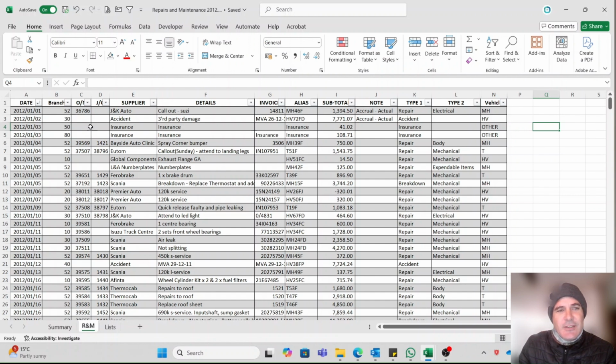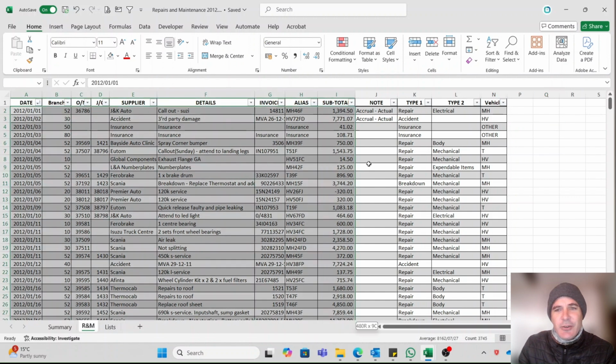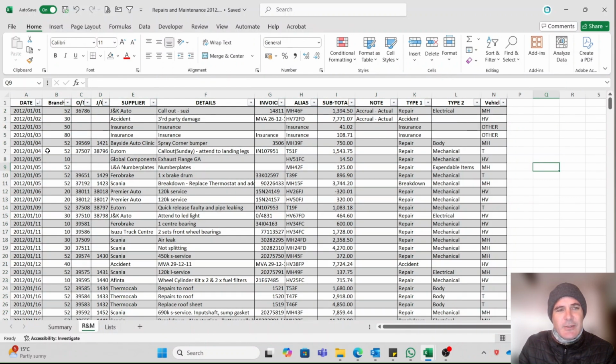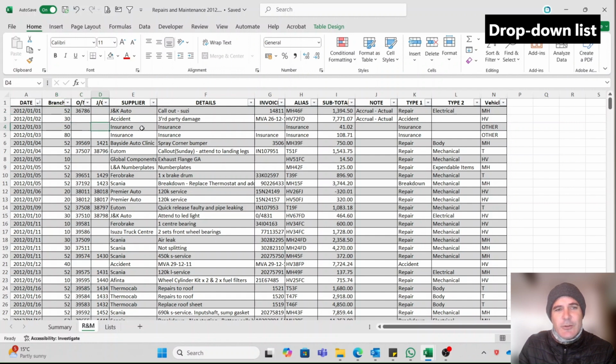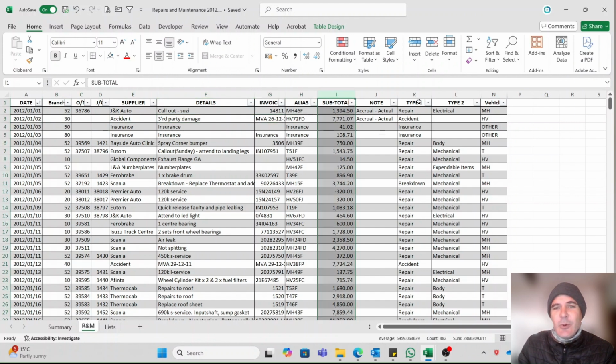So here, as you can see, this is the actual sheet of the data, which is a very simple table. You have your date. They would be able to select a branch from a drop-down list. They would also be able to enter all the relevant data they need, the cost obviously, and then as well they have the types that they can select from the drop-downs and the vehicle type. And then what we can do with this is quite a nifty trick with SUMIF, and I'll show you that now.